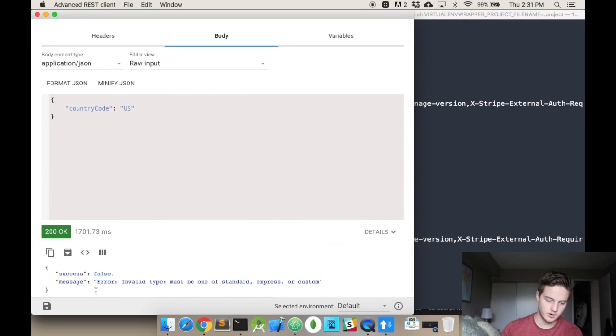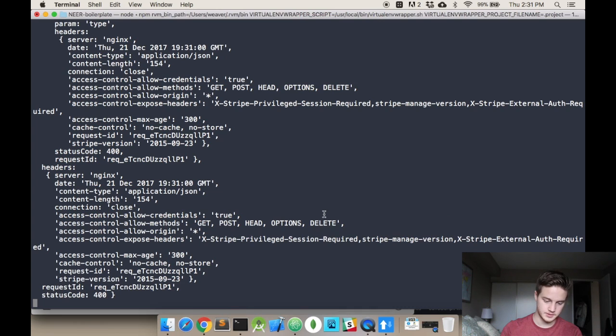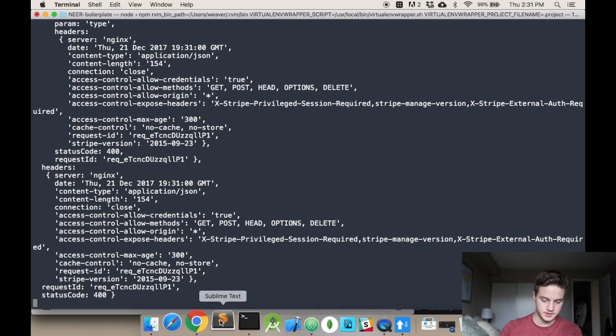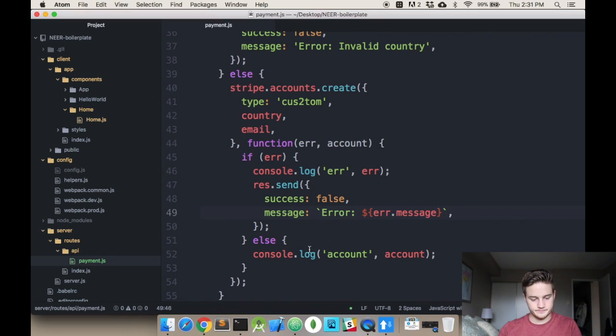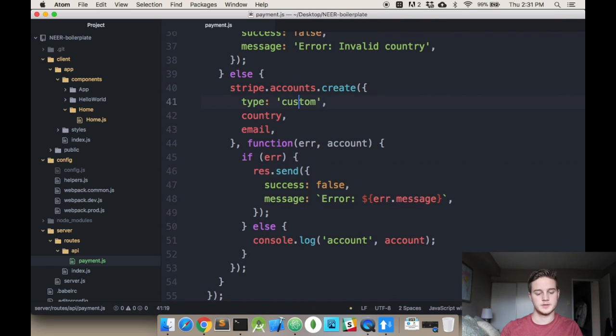Okay, so it now says error, invalid type, must be one of standard, express, or custom. And so we're going to switch that back to be custom. Our backend server didn't crash here, which is good. And we're going to switch to our text editor if I can find it. I don't actually need to see this error anymore. We're going to fix this and say custom.